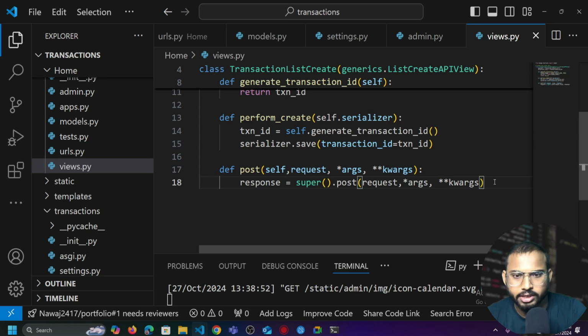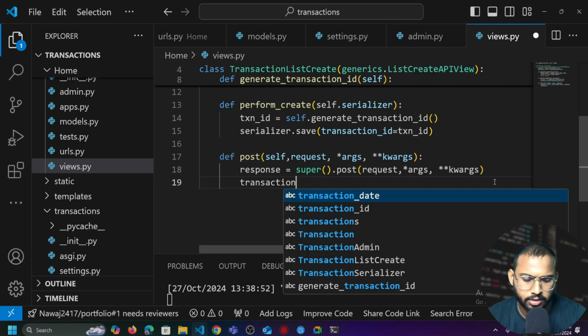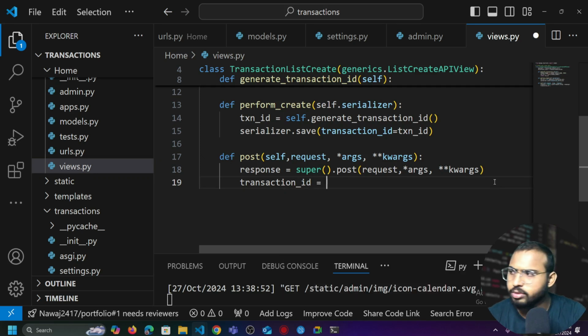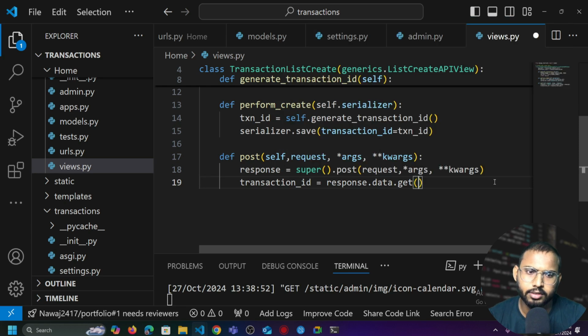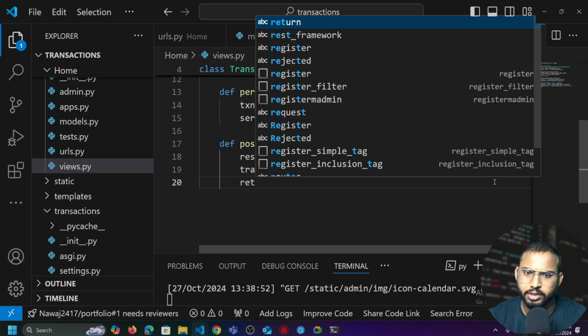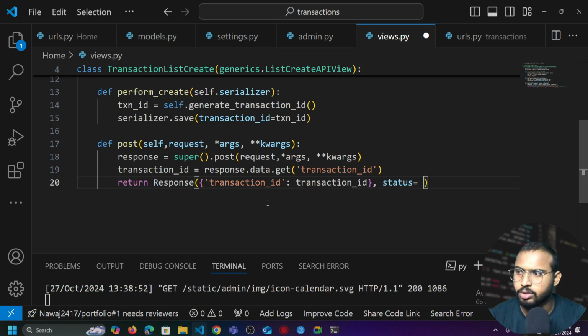Let's save it. And in a similar way, right here transaction_id equal to response.data.get, here transaction_id. Right here return Response, transaction_id, with status equal to status.HTTP_201_CREATED.